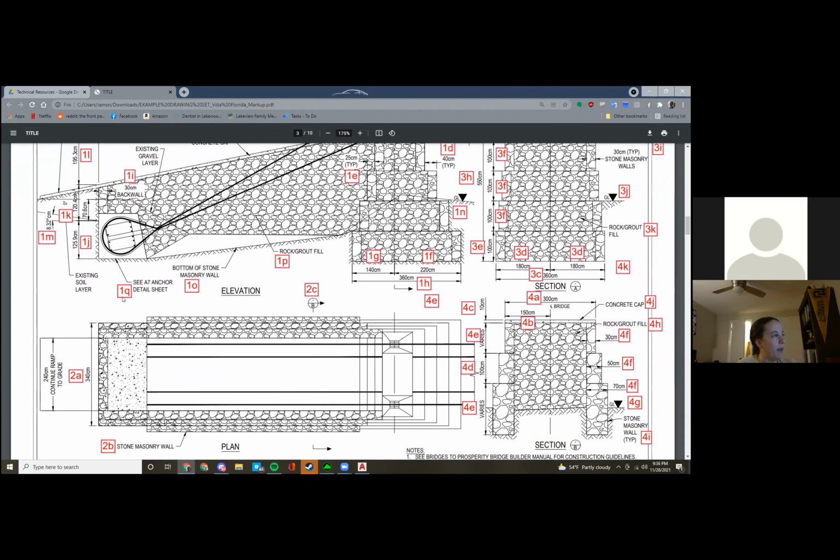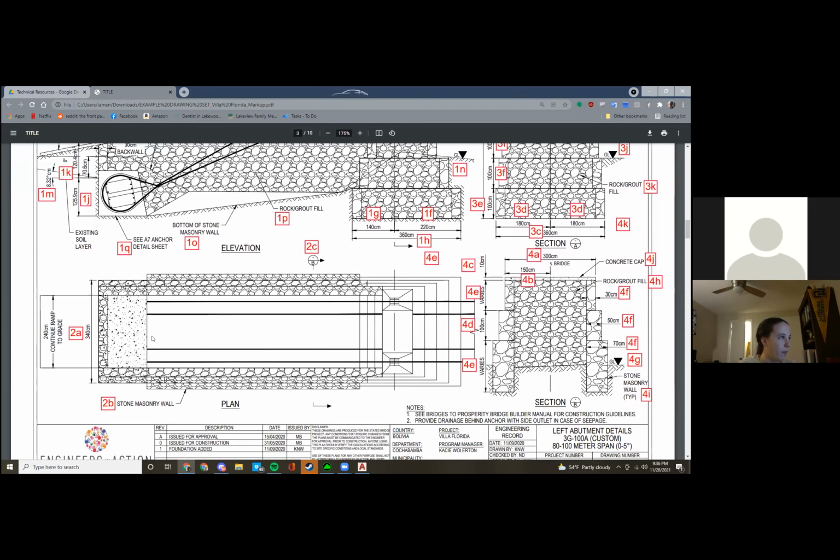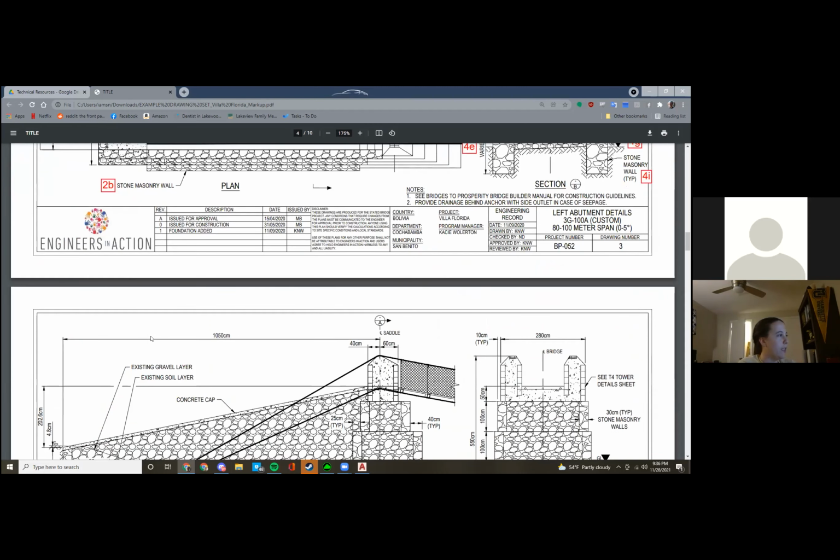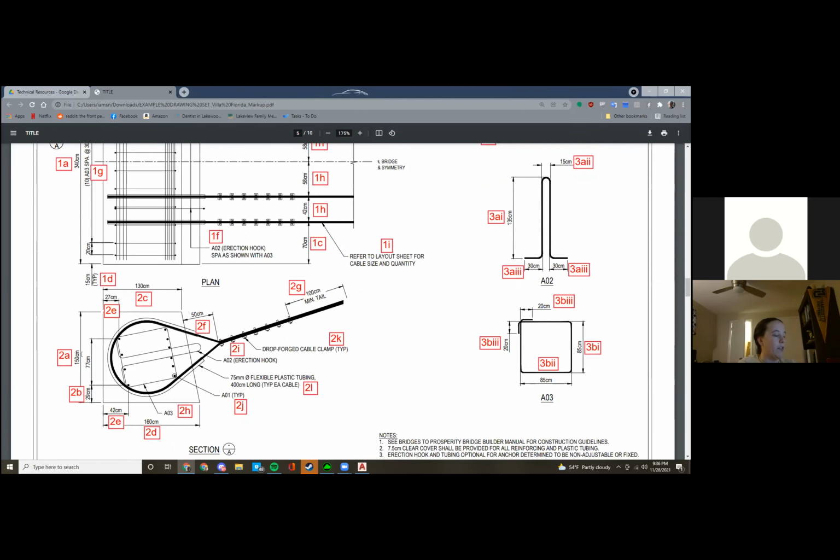And if you're not sure what I'm talking about, anchor A7, you can go to that sheet. That's this one. Here I can see my anchor is 150 centimeters. So if I need to figure out other dimensions in the field, I can also do that.